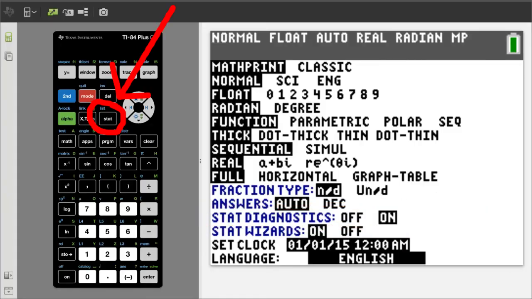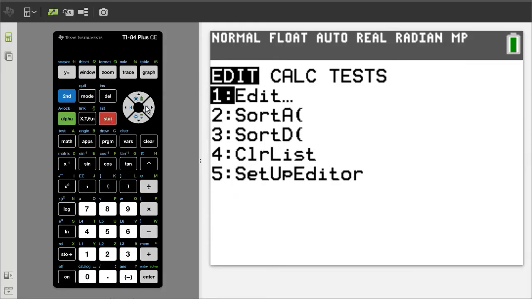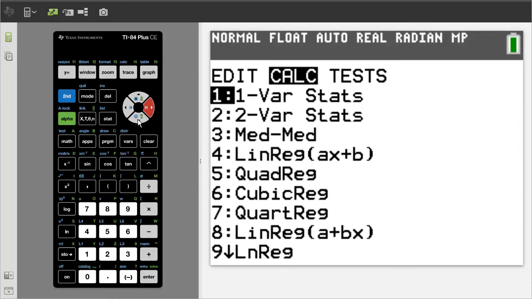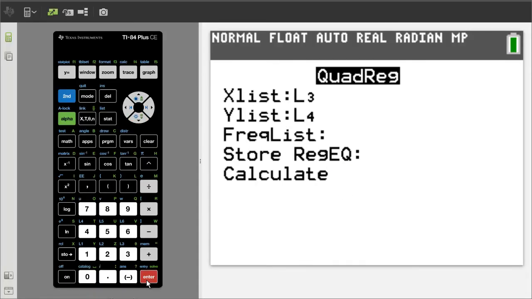Press the stat button here. Move to the right to calc. Scroll down and look for quadratic regression. Here it is, number 5. Press enter. This window pops up. We want our X list to be L1 and our Y list to be L2. For the X list, change the L3 to L1 by pressing the second button here. Then the 1 button here.